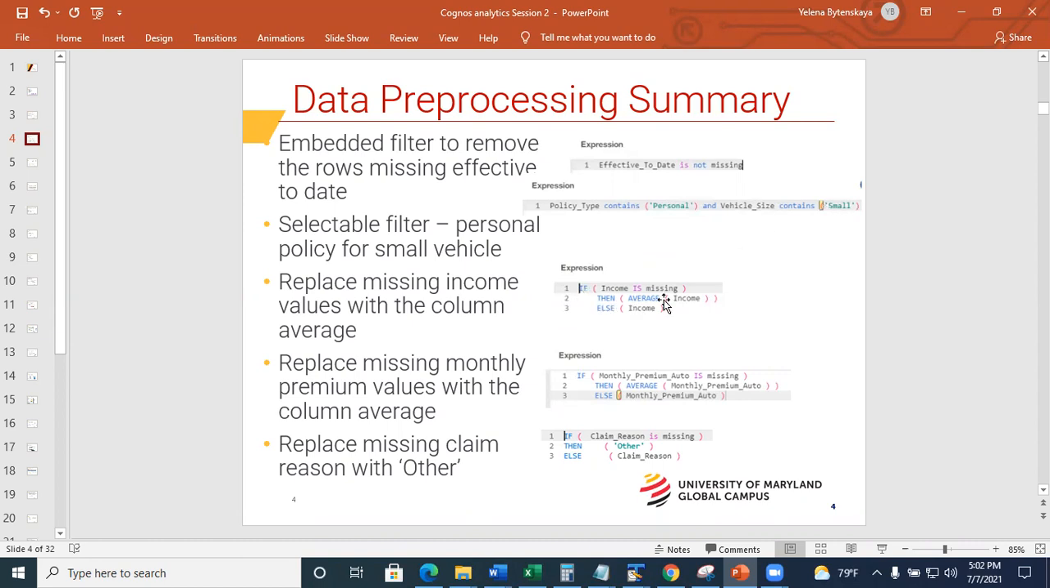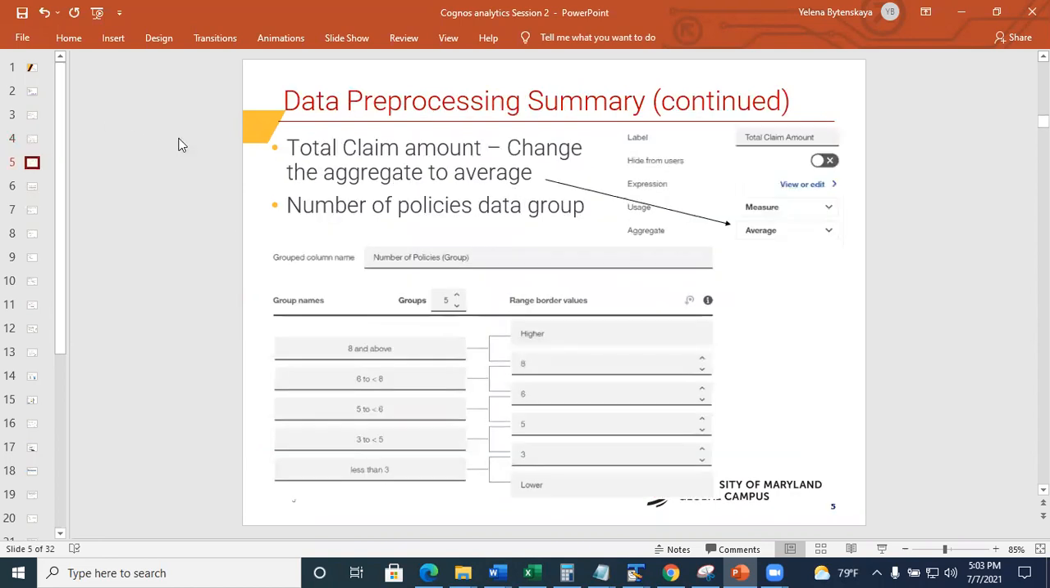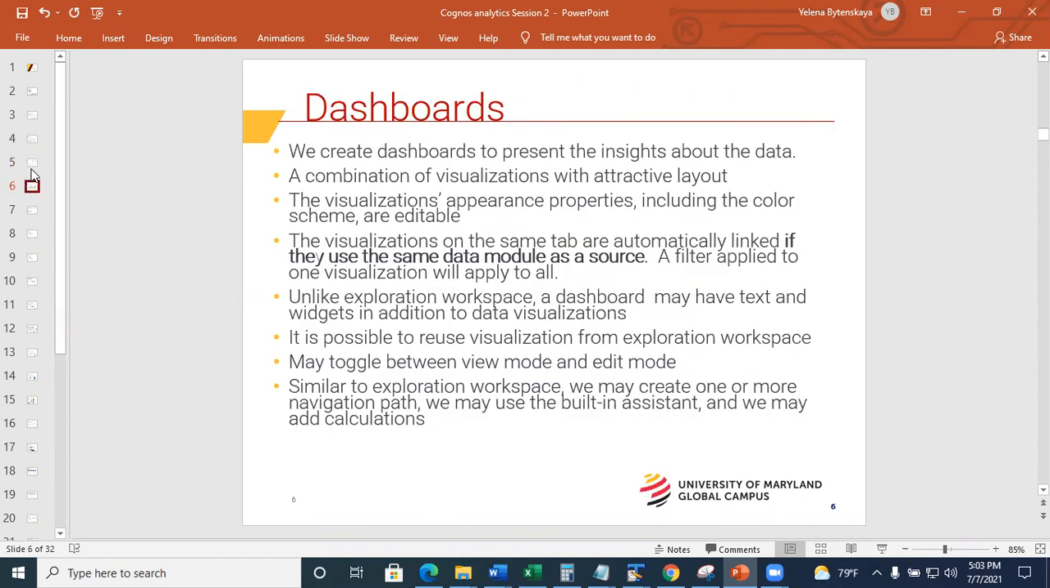What we also did was we replaced the missing income values. We also replaced the monthly premium values, and we took the column average, right? And you also have the claim reason column. And if the value is missing, you set it to other. So this is just a quick recap of what was done. Some of it we discussed in the session. Some of it is discussed in the videos. There are several videos that you watched, right? And we also created the data group, right? This is what we worked on last time.